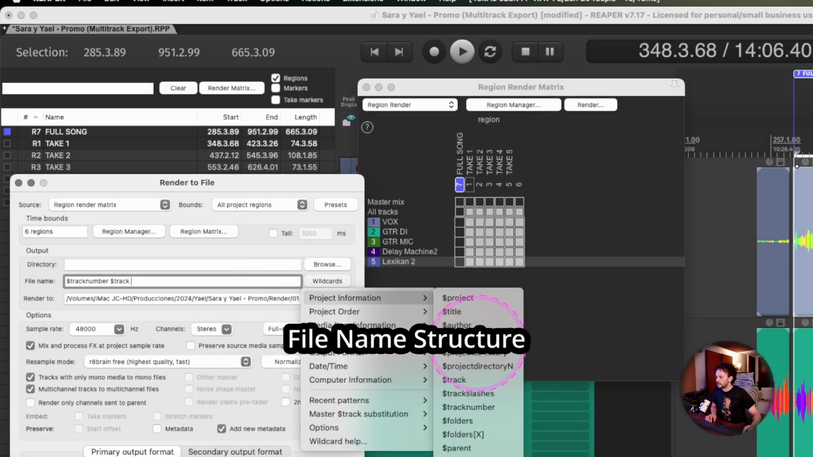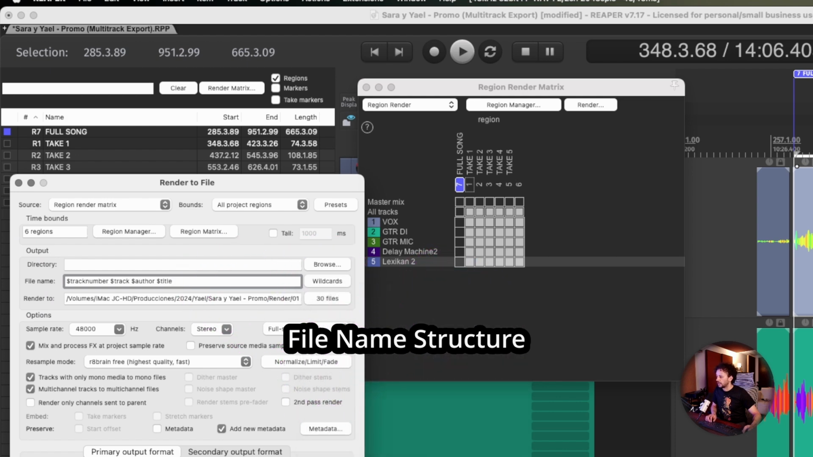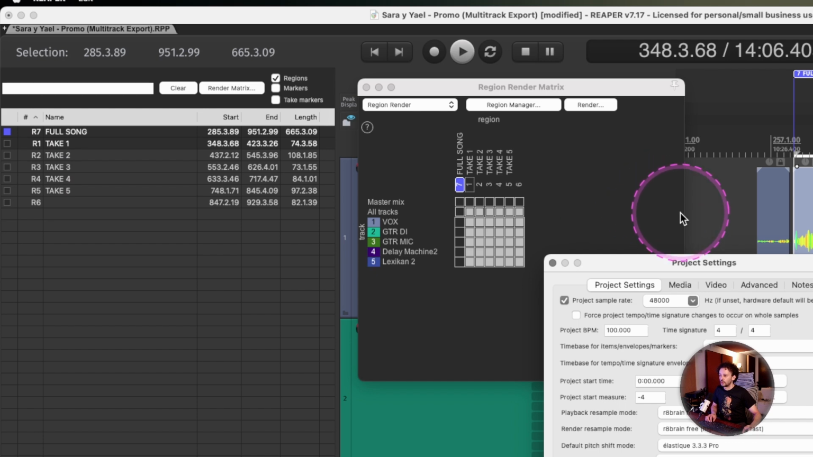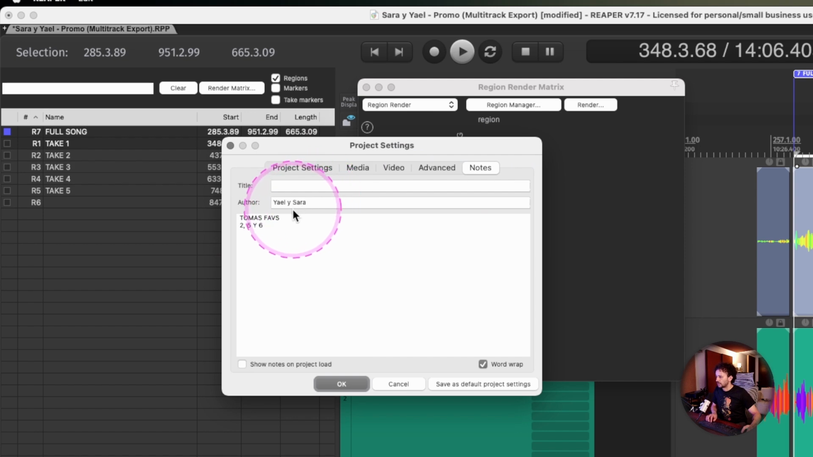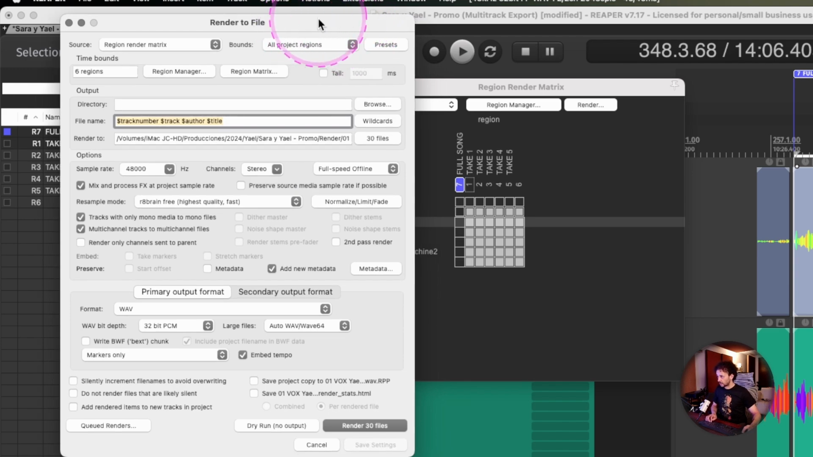Then I'm going to use author, and then I'm going to use title. Author and title appear in the project settings. So whenever I open my project settings, I can change on the notes section the name of the authors and the title, let's call it live session. I will go back to the export window.